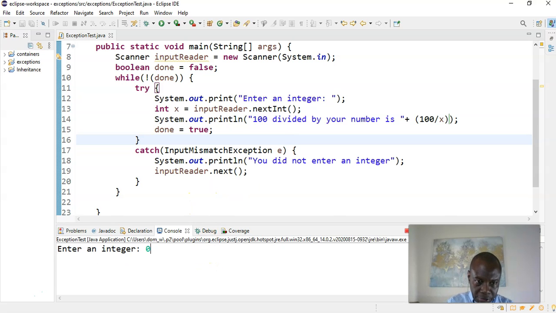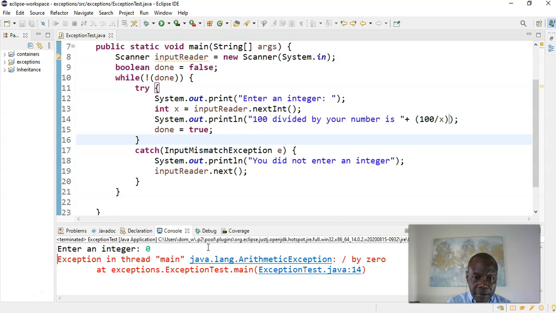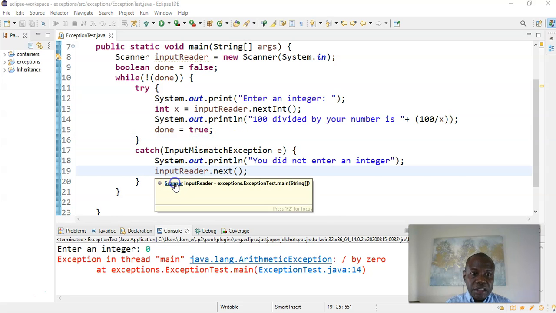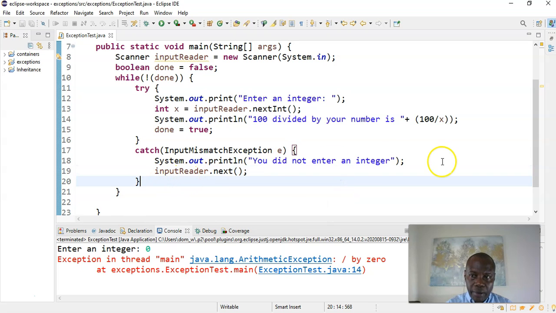Now I'm going to run it again. I am going to put a 0. 0 is an integer, and then I'm going to press the enter key. Now we get our old friend, the arithmetic exception. You'll notice it's not caught by the input mismatch exception because the catch block we have will only catch input mismatch exceptions, or subclasses of input mismatch exceptions. So now we're checking for input mismatch exceptions, and we can check for other exceptions as well.